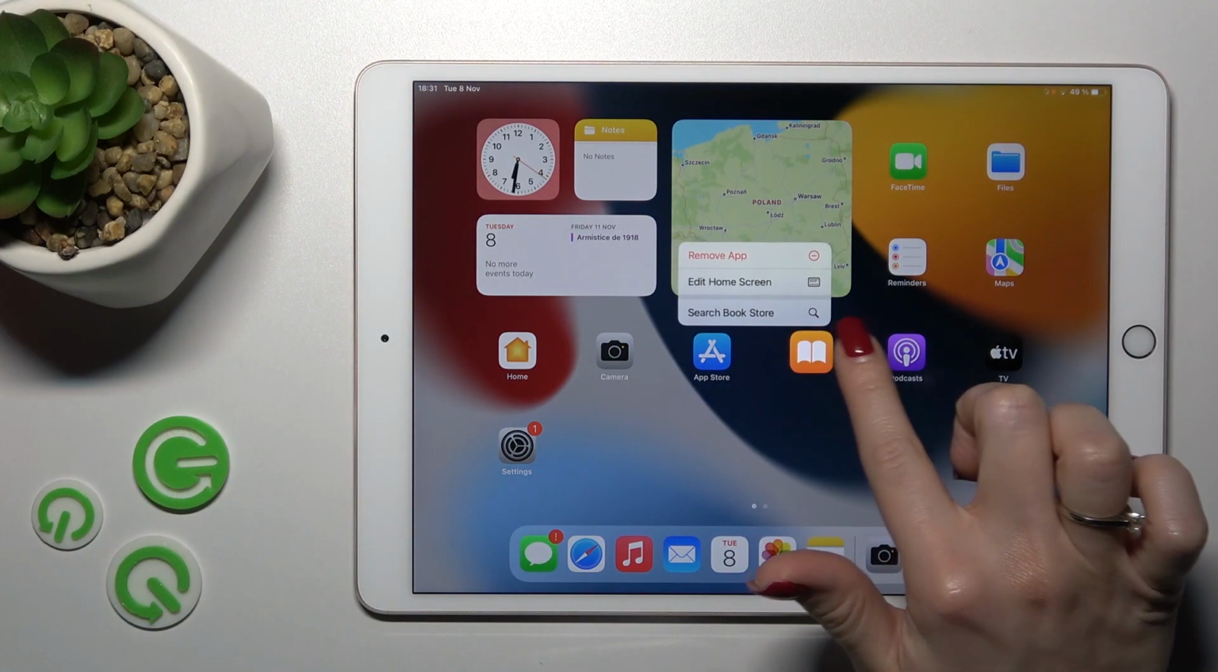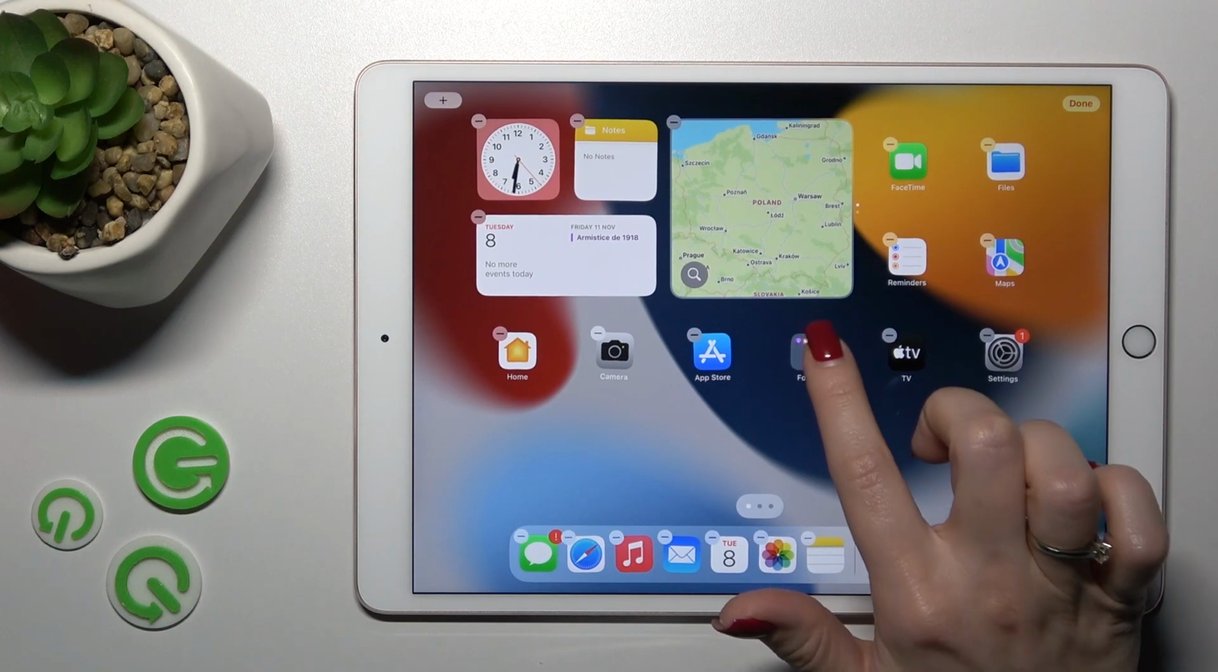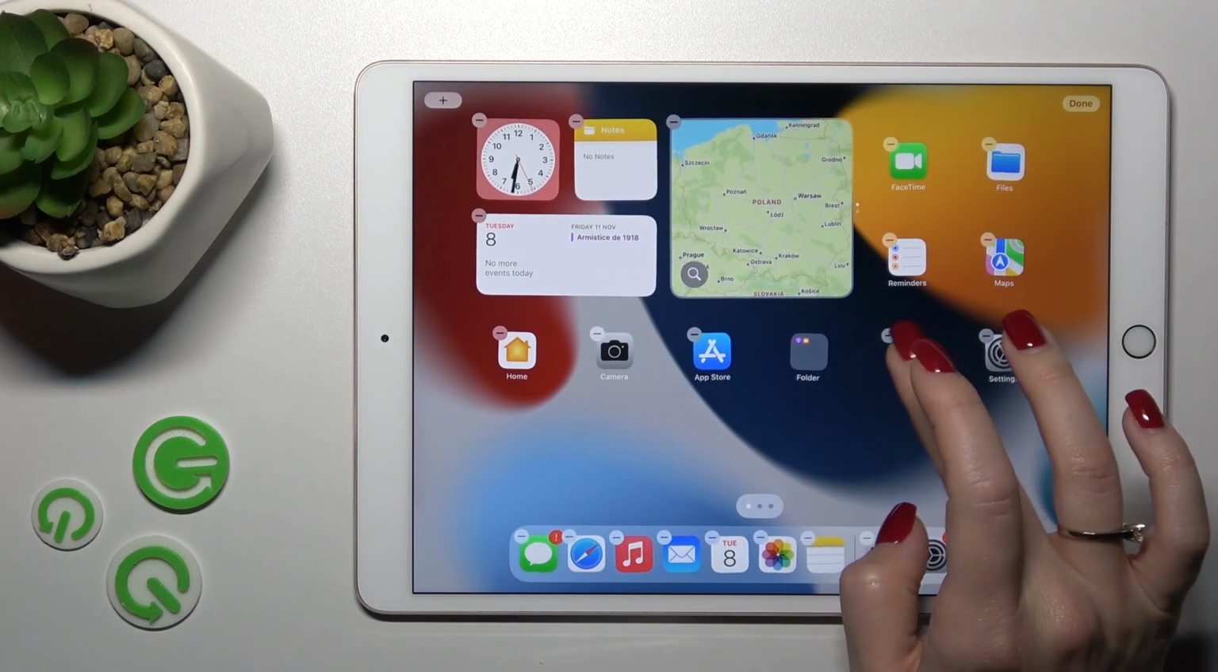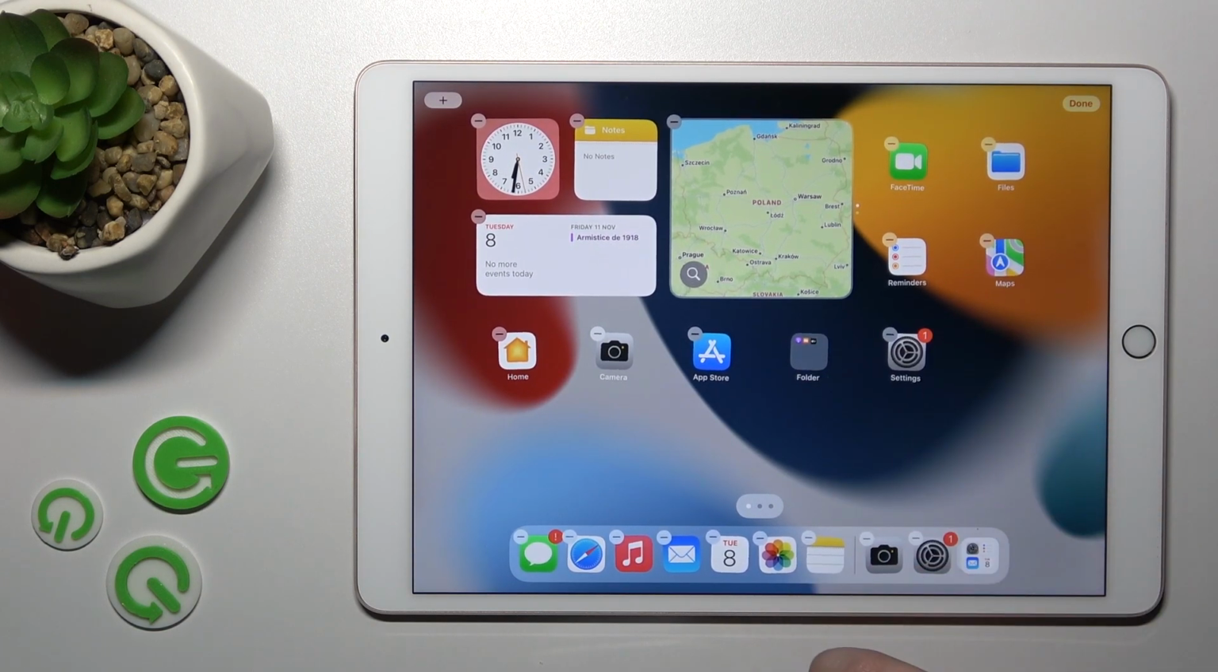So first, hold the application for a while and drag this app onto another one, and in this way we can see that we have successfully added more applications to our folder.